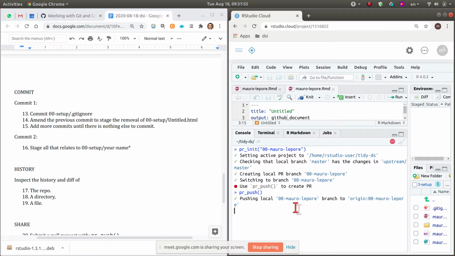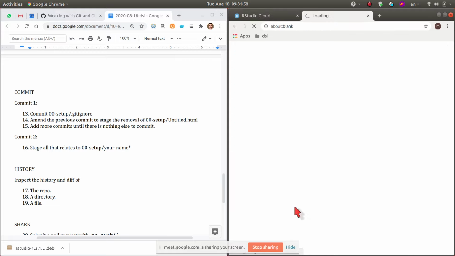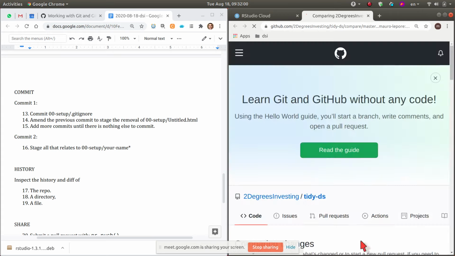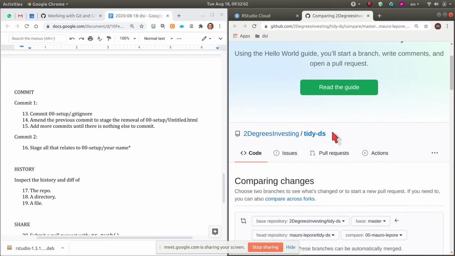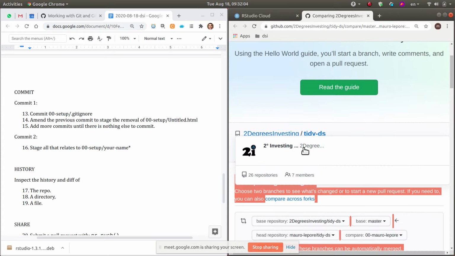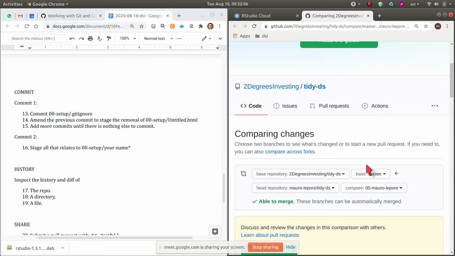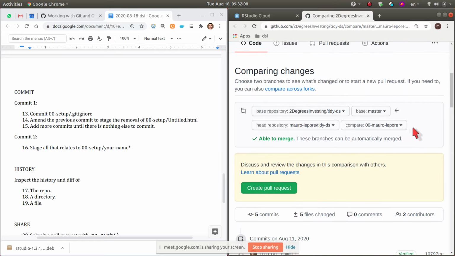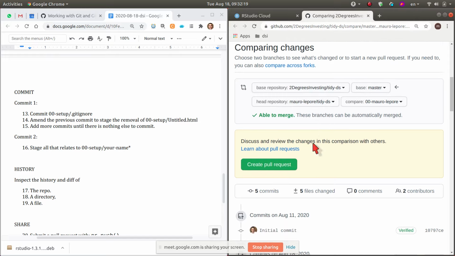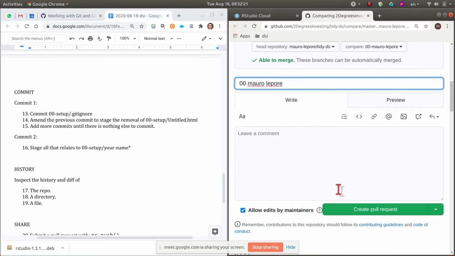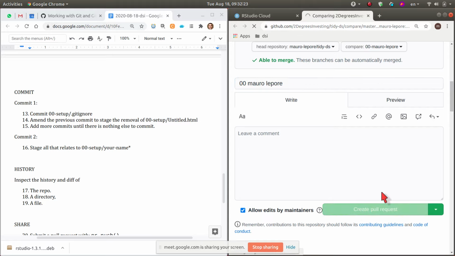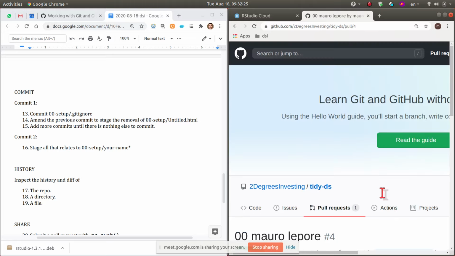And that will send me to the web browser, to the interface where I can actually create the pull request on the upstream repository. So it takes me to the main repo. It shows me this interface here where my branch 00 Maurolepore from the repository on my fork has some commits that I want to propose to be merged into the master branch of the main repository. So that all looks good. I create pull request, and that is what we have accomplished.